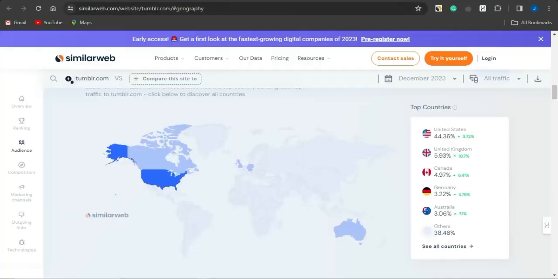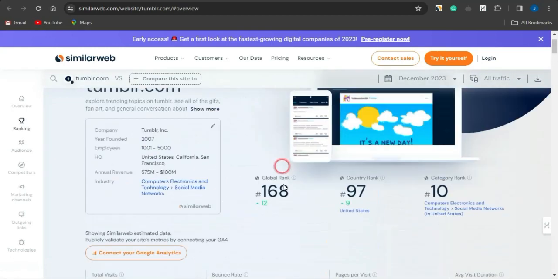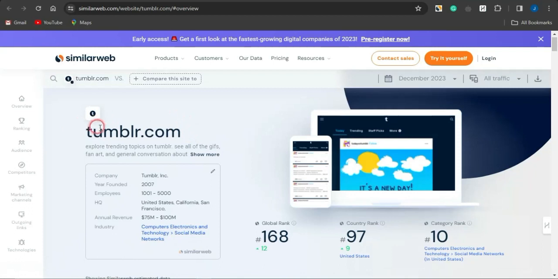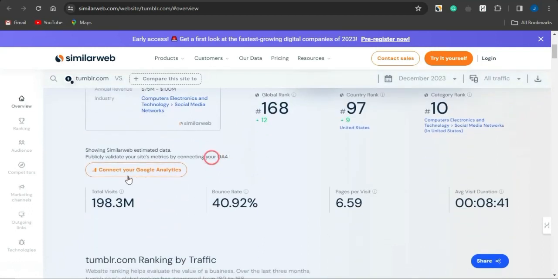The platform we're going to be using to drive traffic to our CPA offers gets most of its traffic from the United States, United Kingdom, Canada, Germany, Australia, like I showed you earlier. And that platform is none other than Tumblr.com. As you can see right here, it gets about 189.3 million visits in the last 28 days.